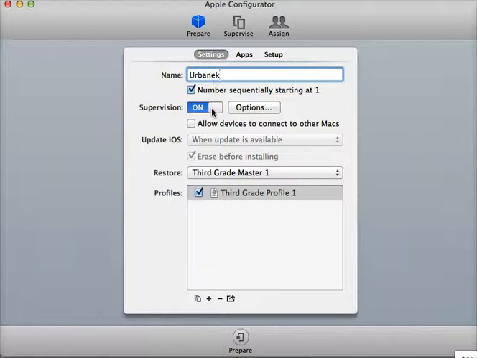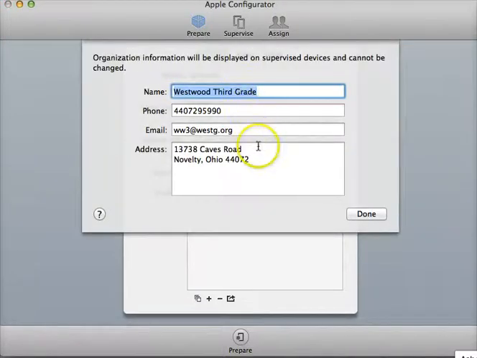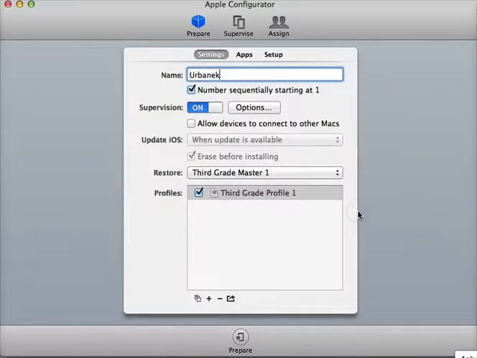If you want supervision on, which everybody wants, you want to click on supervision, click options, and put down the name of your school, phone number, email address, the address of the building, just basic information that will be sent out to all the devices so that they can be identified and returned if somebody were to steal them. You want to select the option for it to update the operating system. That's Update iOS. That will update the operating system to the most current version, so you don't have to do that individually with all of them. It'll do it when it sends them out to the devices.